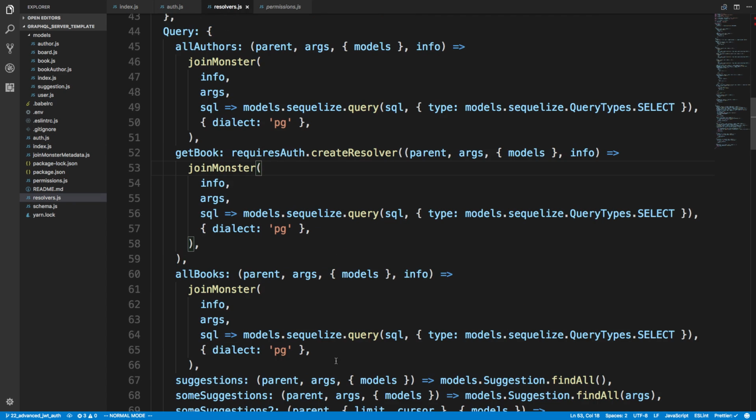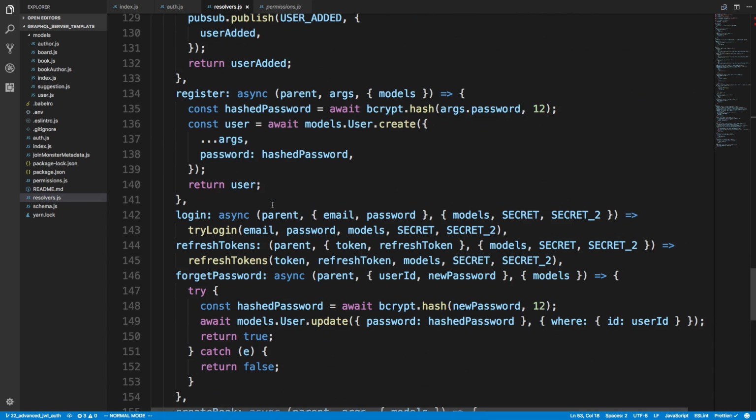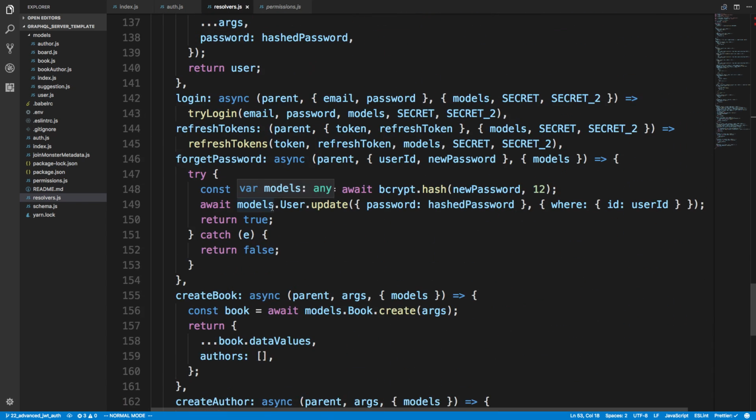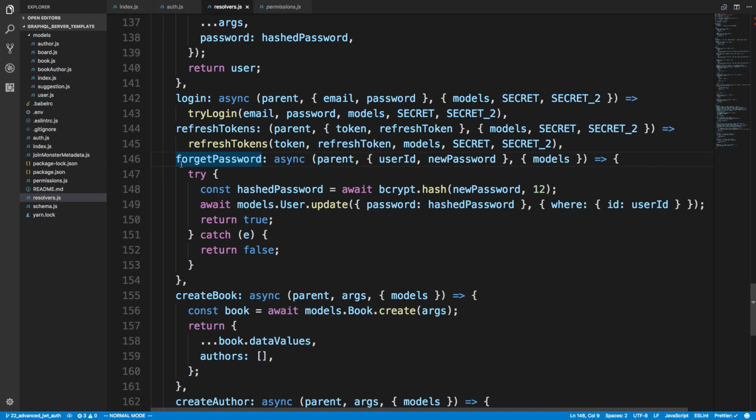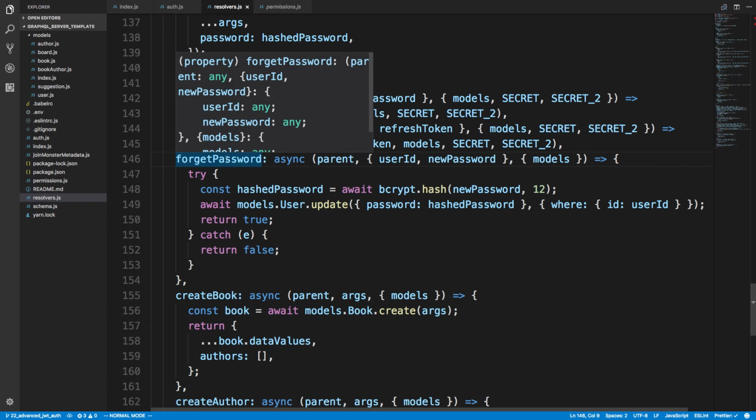Now if I come over here to resolvers, the example I'm about to show you uses getBook. As you can see with getBook, I require them to be authenticated to access this, and I'm checking that in the back end here. And then down here I have a forget password. Obviously you would send an email to them and have them change stuff, but since I don't have that set up, I'm just going to show you how forget password would work with this as just a GraphQL mutation.